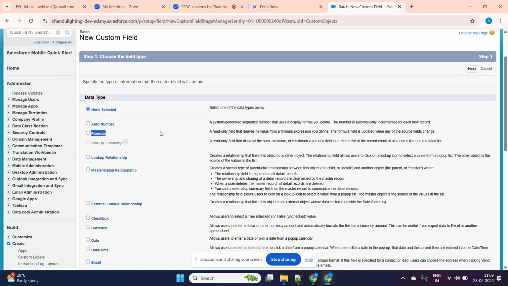What is meant by formula? Anybody? In general, in mathematics, you have this term, formula. What does it mean? Before going to that: a read-only field that derives its value from a formula expression you define. The formula field is updated when any of the source fields change. Let me explain in simple terms.